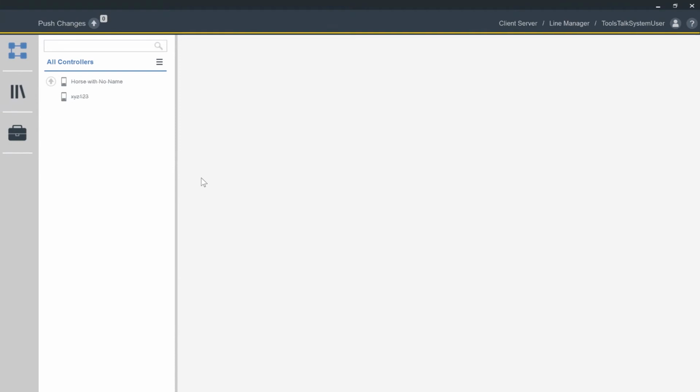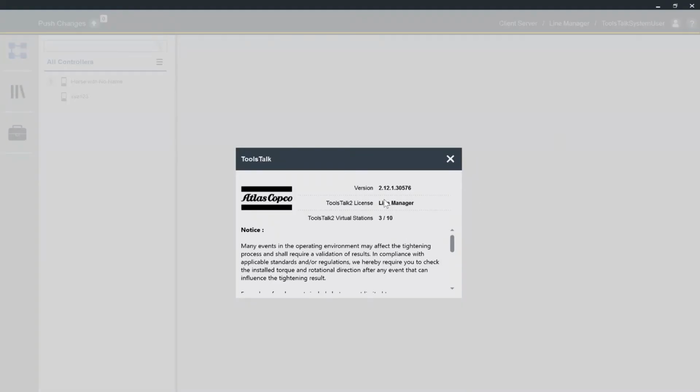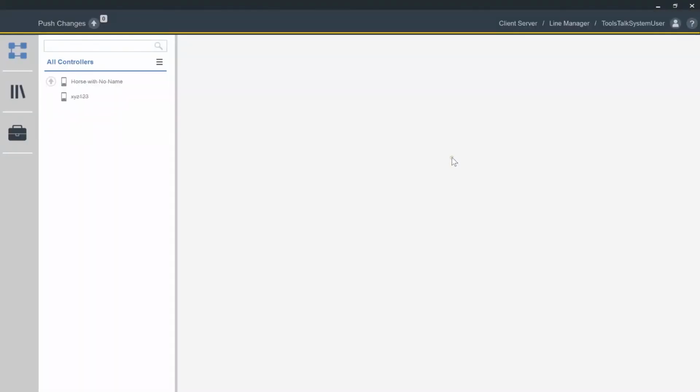The first thing we notice now is that I'm not getting the error message about not having enough licenses. If I click the question mark icon up here, I can see that I've licensed a line manager, and I have 10 licenses, and right now I'm using 3 of them. So it worked exactly the way we expected. And you can see my controllers on the list here.